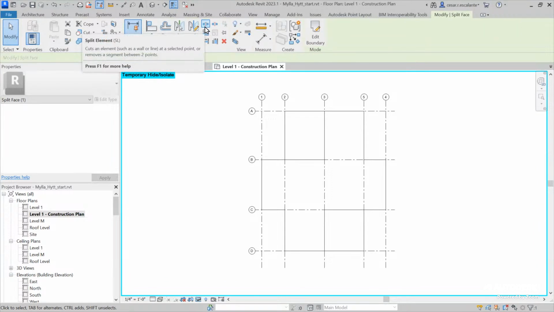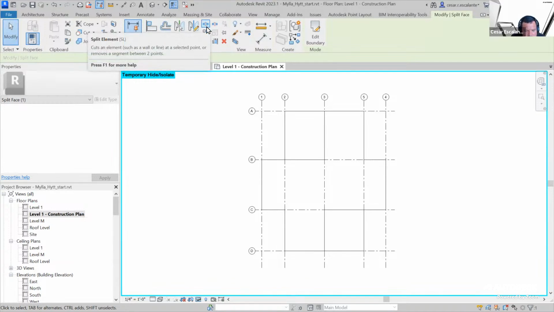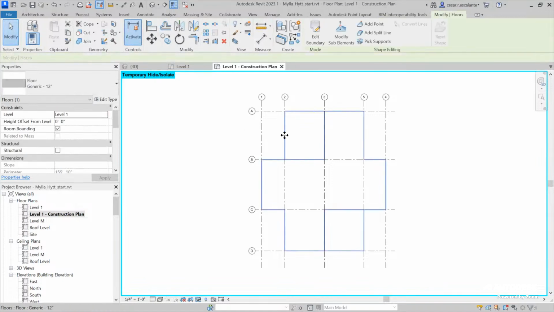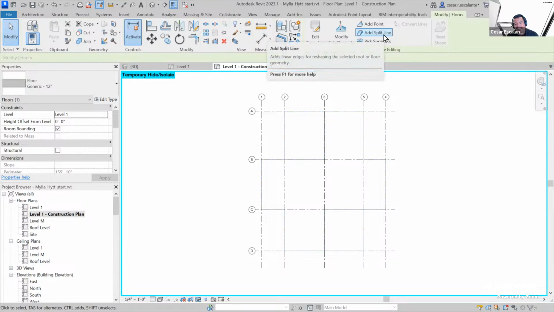There is another tool called Add Split Line. I don't know why it's not showing. After you select the floor, there is an option showing, I think. Yeah, this is to create sloping surfaces. Oh, okay. It's different. This is to create depression points or ridges and valleys on a flat surface.